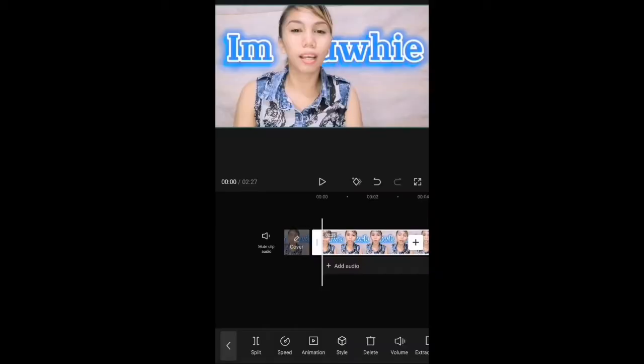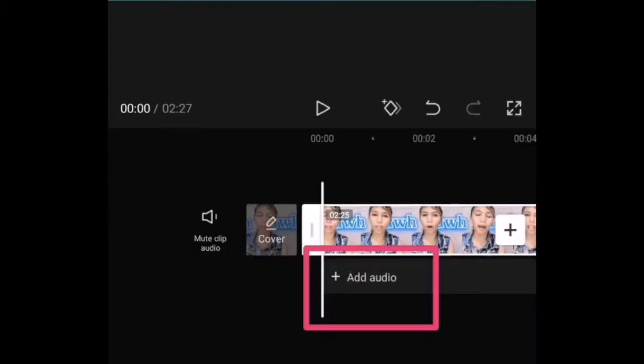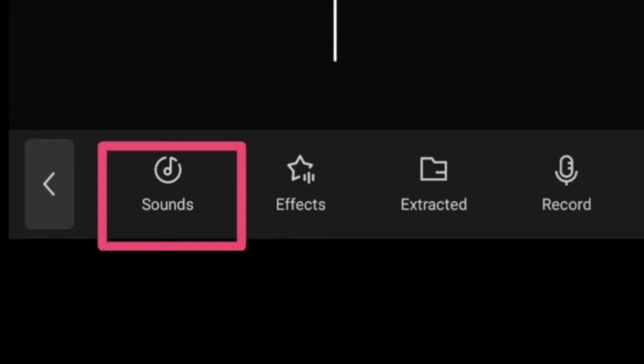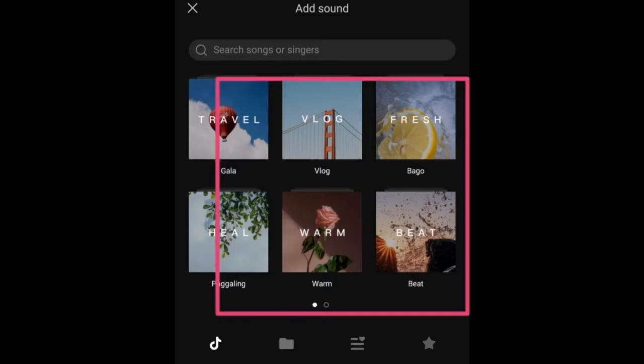Now when you see this, you can now add audio. You can add audio by tapping the plus sign Add Audio or by clicking the Audio menu at the bottom. This is what you will see when you click the Audio menu, then click the Sounds menu. In the Sounds menu, you can select any current category of music in the CapCut application.